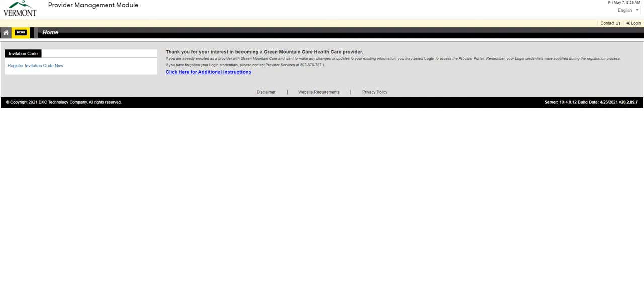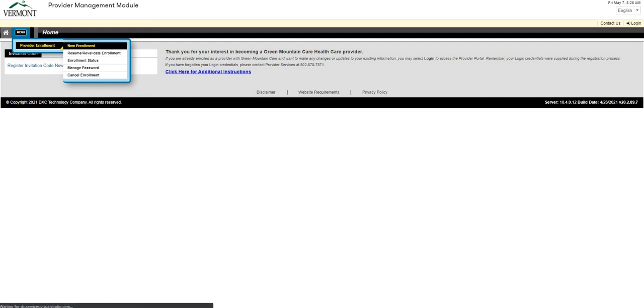You can access the link to the module by visiting www.vtmedicaid.com and click on the Enrollment tab. To begin a new enrollment, I'm first going to click on the menu button that's located in the top left-hand side of the screen. Under that, I'm going to hover over Provider Enrollment and click on New Enrollment.